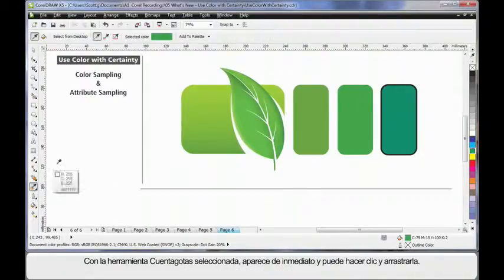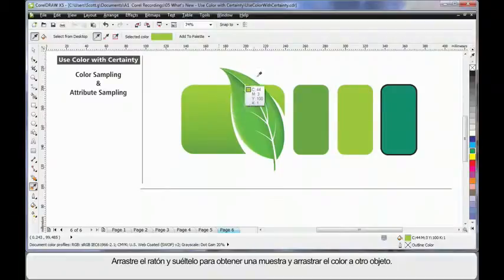With the eyedropper tool selected, the eyedropper comes up immediately, and I can simply click and drag. Now I'm dragging my mouse, release, and I've sampled and dragged that colour to an alternate location.